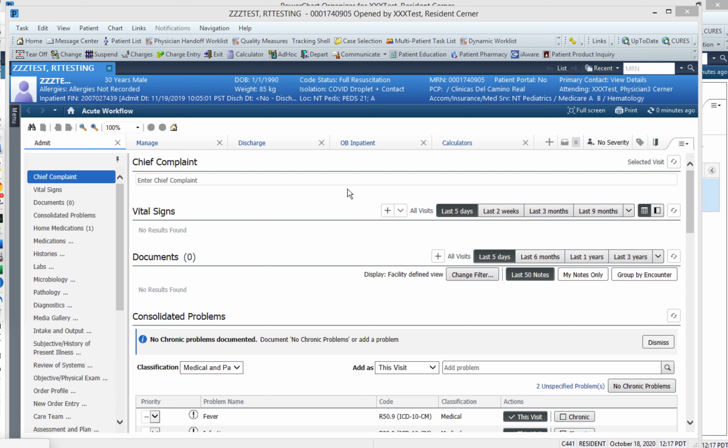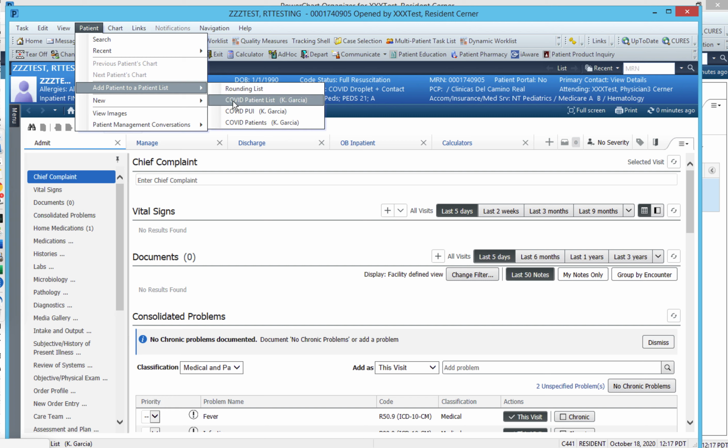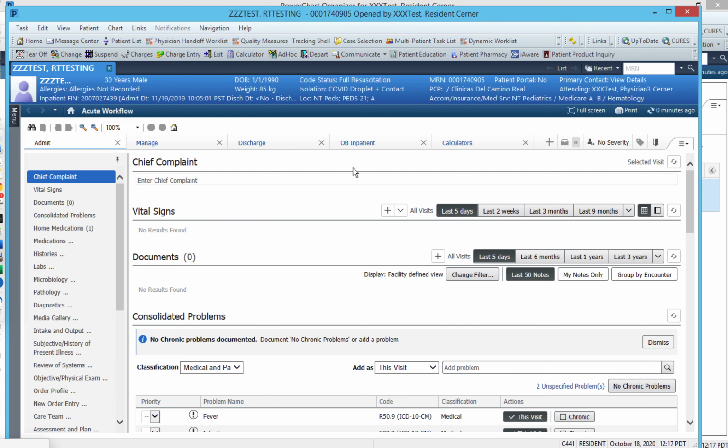From here, if that patient is going to be admitted, you can add that patient to a patient list, either a department list or a personal rounding list. So I'm going to go ahead and do that with this patient. I'm going to add them to a patient list and to my rounding list.